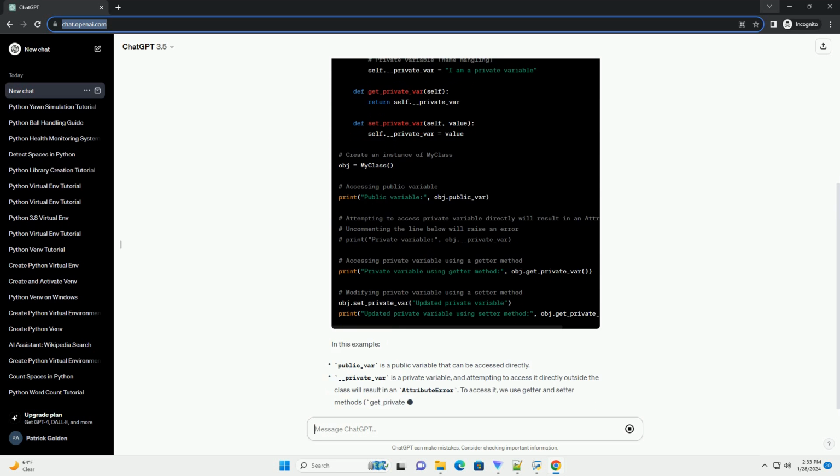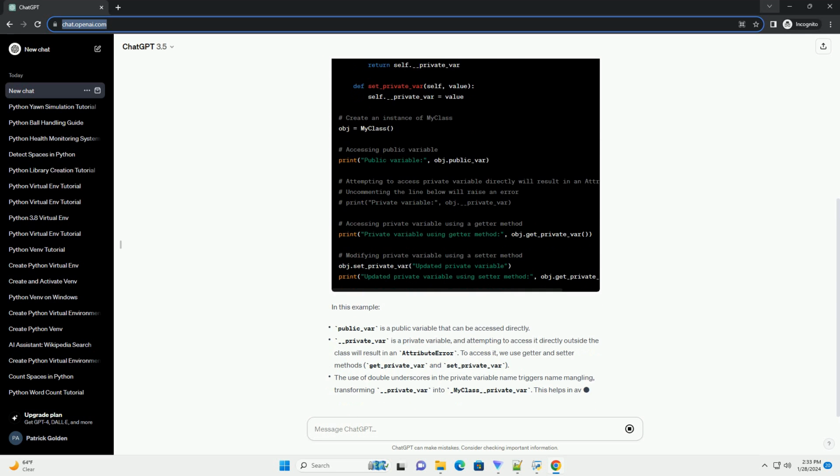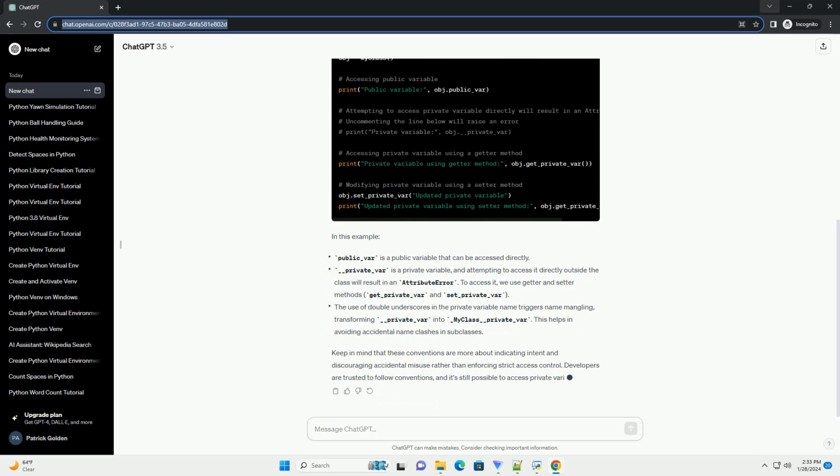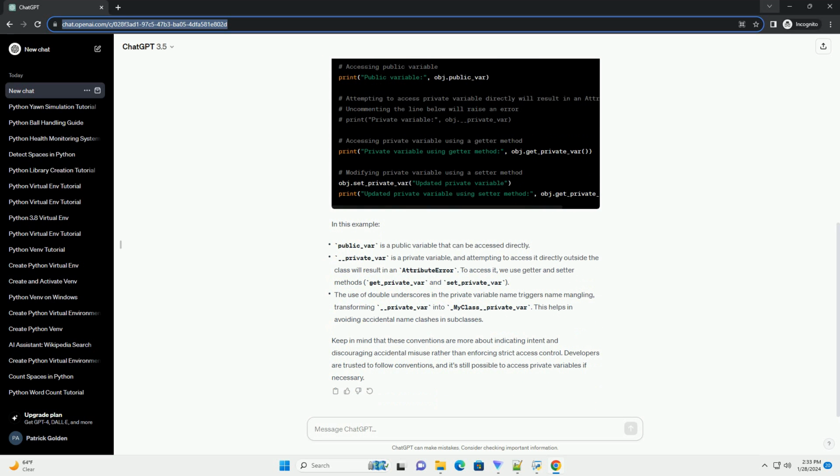Let's walk through an example to understand how private variables work in Python. In this example, keep in mind that these conventions are more about indicating intent and discouraging accidental misuse rather than enforcing strict access control. Developers are trusted to follow conventions, and it's still possible to access private variables if necessary.